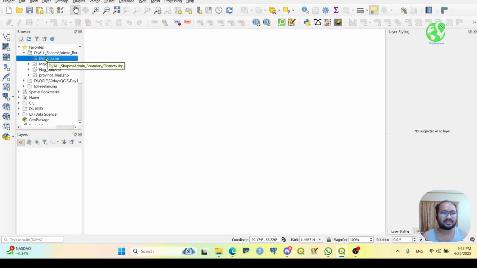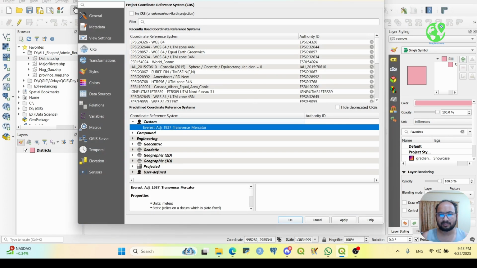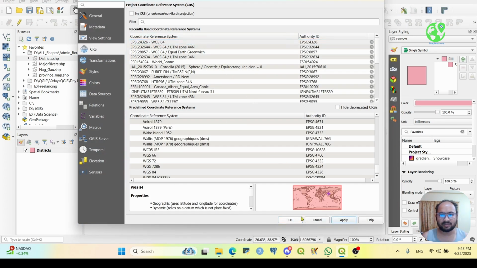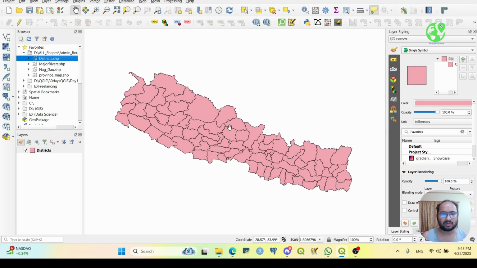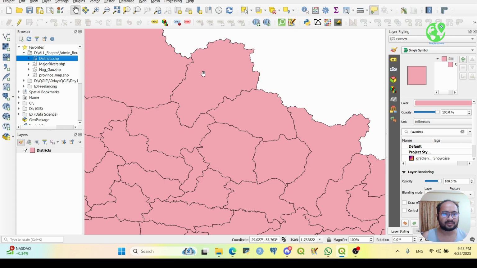I have my district shapefiles here, right? This is the shapefile of Nepal. Let me provide some coordinate reference system from here. Now, for example, I want to download the DEM file for this Mustang region. Mustang is one of the famous districts in Nepal for tourism, and it is also known as the cold desert. So let me select Mustang from here.